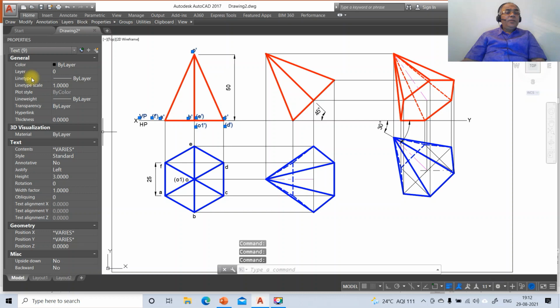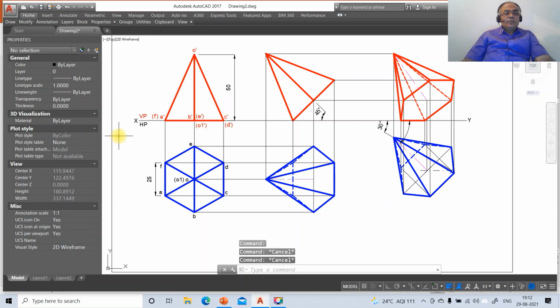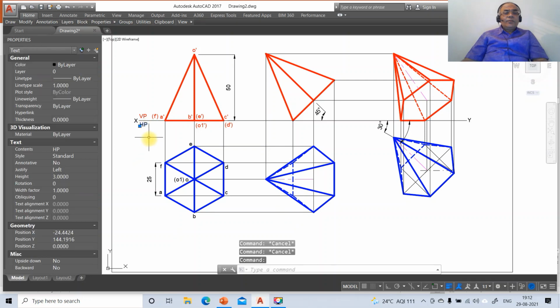Go to layer, make that layer as front view. Then escape. Then you click on this F, A, O1, O, E, D, C and B. Go to layer, make that layer as top view, escape.